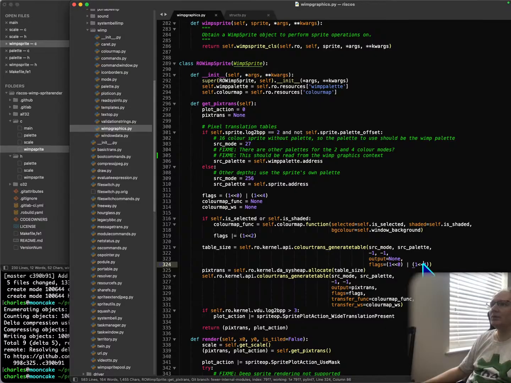Actually, they're not. What? We're actually not passing the same flags through. That's a little weird. That is a little weird. Yeah. Now we'll pass the flags through properly. That's better. But I still don't have those flags in there.